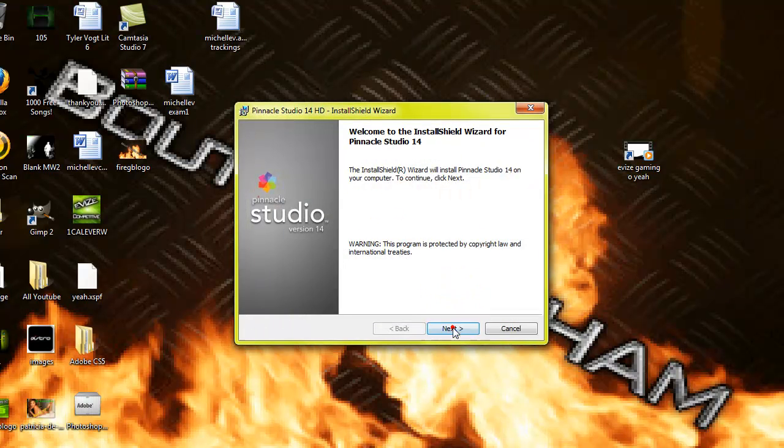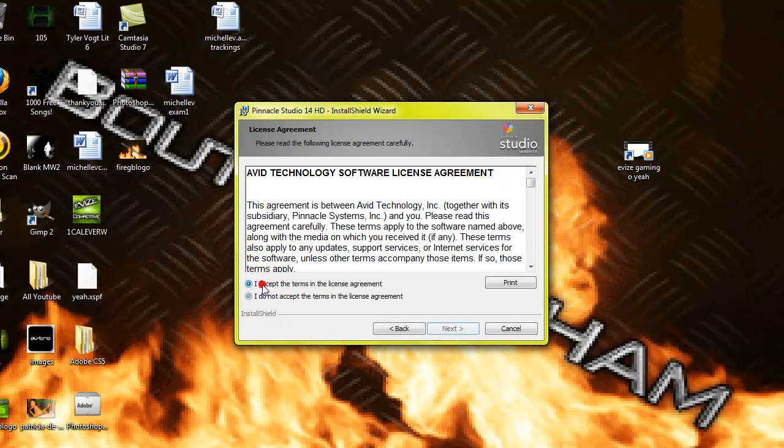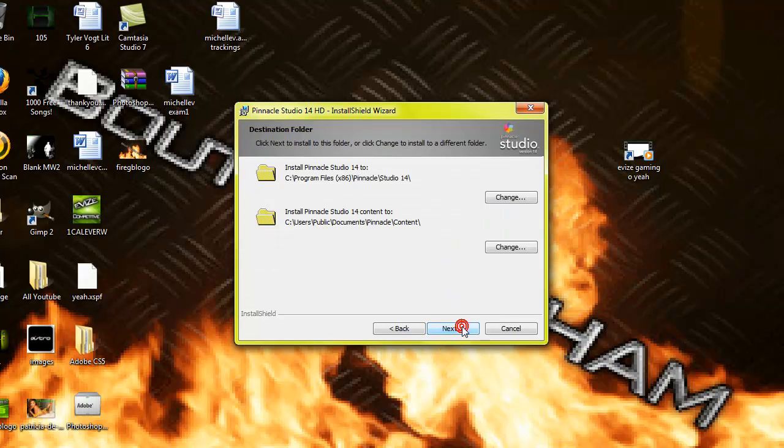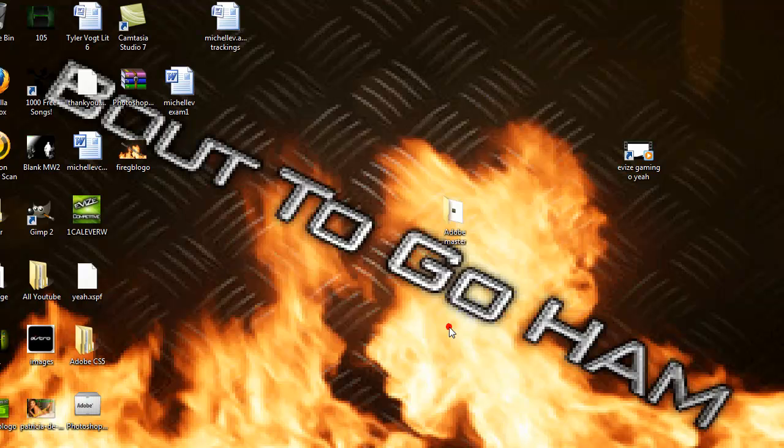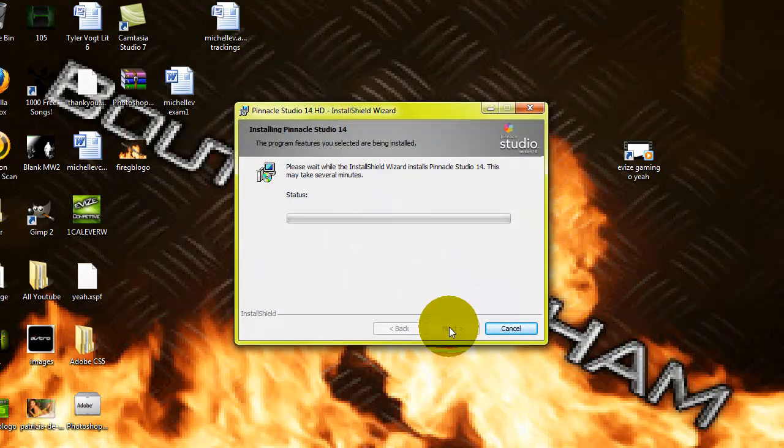Okay, so you click next and then you want to accept the terms. Click next again. Don't really mess with this unless you know what you're doing. Next again. It says anyone who, if you were to create another user, it'll go on there, but I'm just gonna put it only for this. Click next where you want it. I'm gonna put it on the desktop. Then you start to install. Okay, I'll come back to you guys once this is done loading.